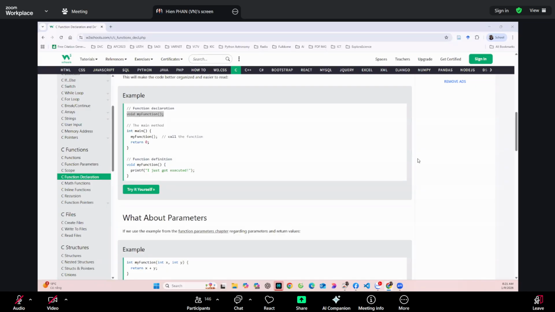In the slide, I call this a prototype. This is a function prototype. So you put a prototype before it, and then you declare the full function later.